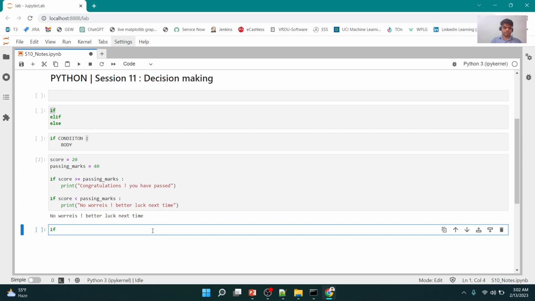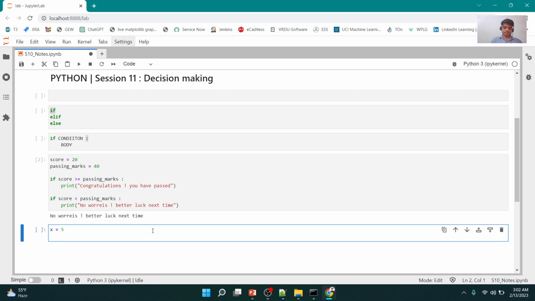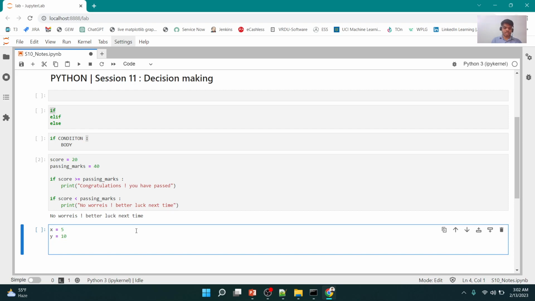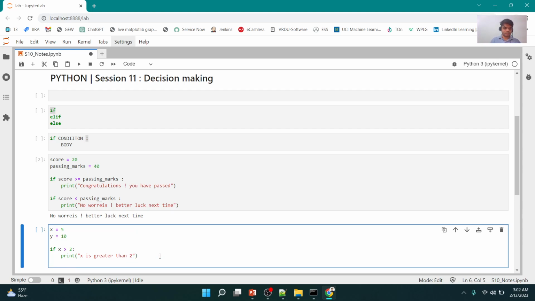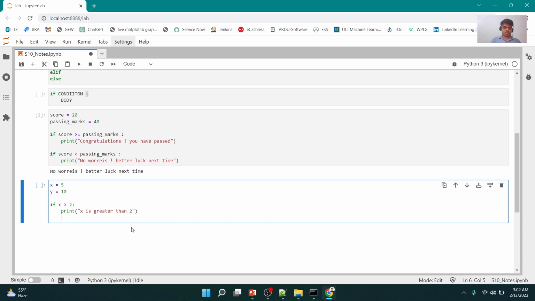If I write if, okay, let me create some variable. x equals 5, y equals 10. I write if x is greater than 2, and I print x is greater than 2. Okay, remember, I shall be telling you that later.